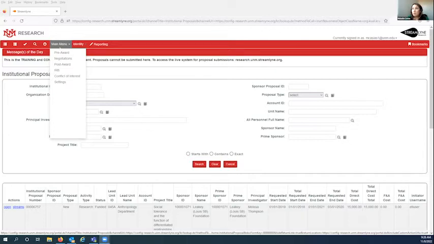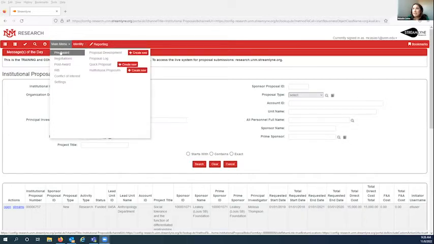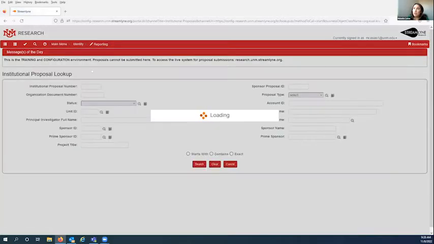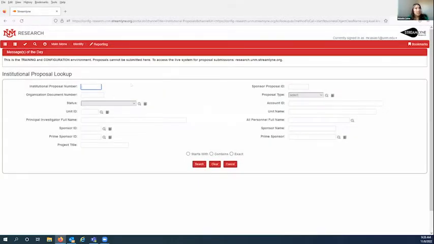If you are trying to locate a proposal record that migrated from Cayuse, you're going to use institutional proposals. So everything that was completed in Cayuse, any proposal that was developed, reviewed, and submitted in Cayuse from 2012 on will have migrated into Streamlyne, and where you'll find them again is the institutional proposal module.